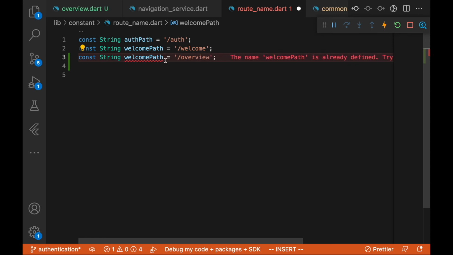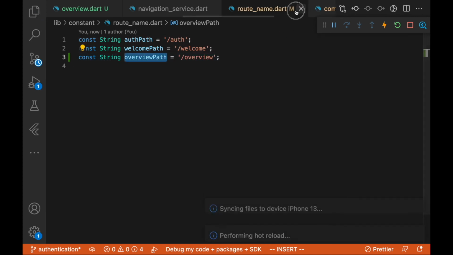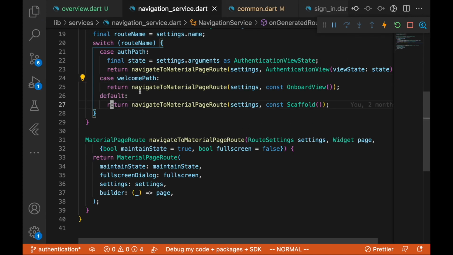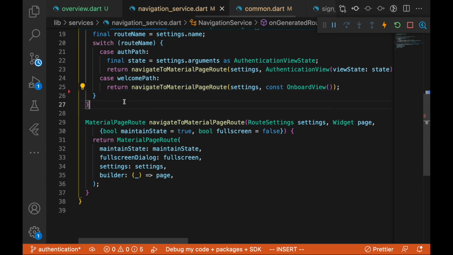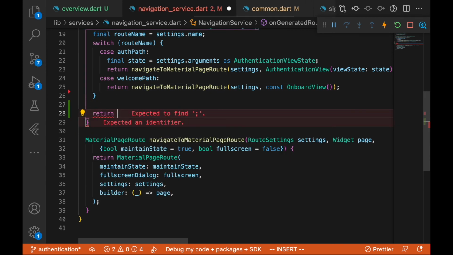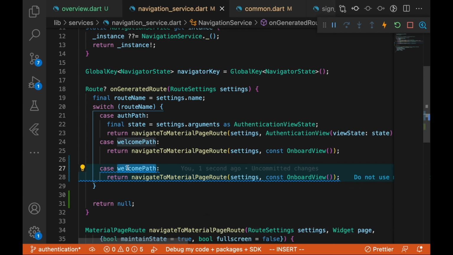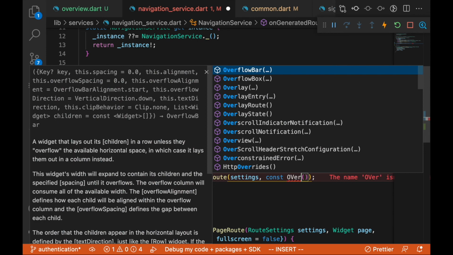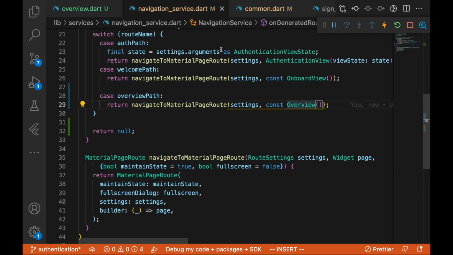So do well to check out the previous video so you'll be able to understand all of what I'm doing, because that is very important for you to check. And here we are going to remove this. We don't need the default, else we just return null. If none of this works, we just return null. And the next is going to be the overview part, and here we are going to return the overview.